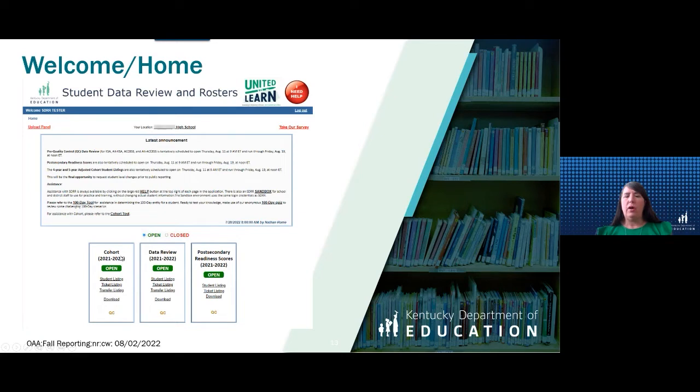You're going to see cohort. When it's open, it'll be green, and it'll show you when data review opens, it'll show you cohort that's open. It'll have your student listings, ticket listings, transfer listings, and being able to download all of your information before it closes. Also, you'll get into data review, and it'll have all of your student listings that we'll talk about here in just a few minutes. It'll have your ticket listing, transfer listing, and be able to download all of this information before it closes.